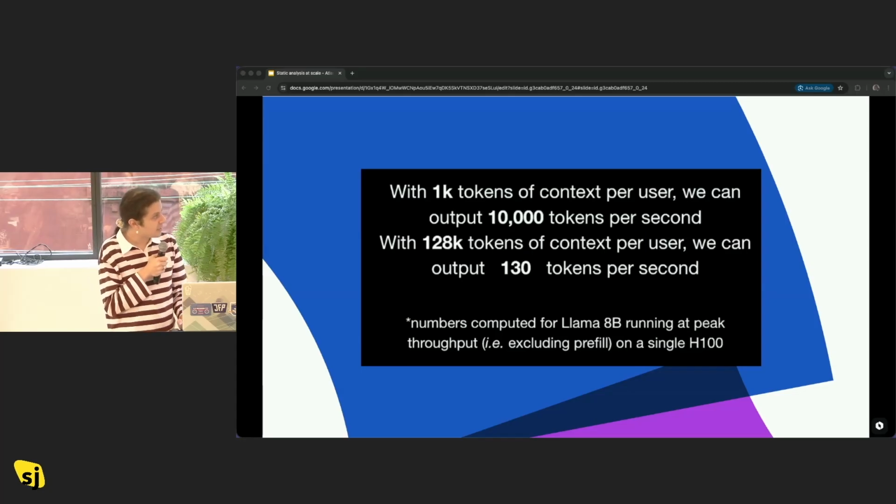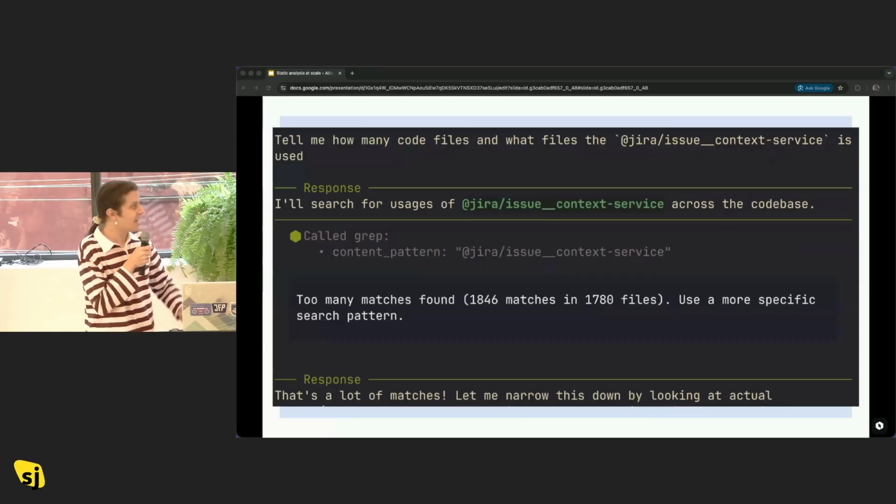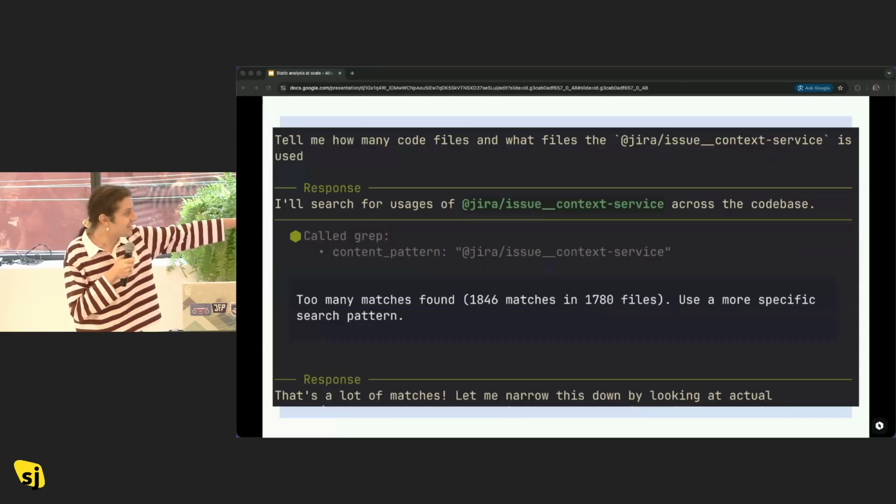Looking at some data recently for some of our internal stuff, I keep running into context limits and token limits because I spend so much trying to do some of this work by saying things like this, which is: tell me every single place this package is used. And it gave up. It said this, too many matches found.